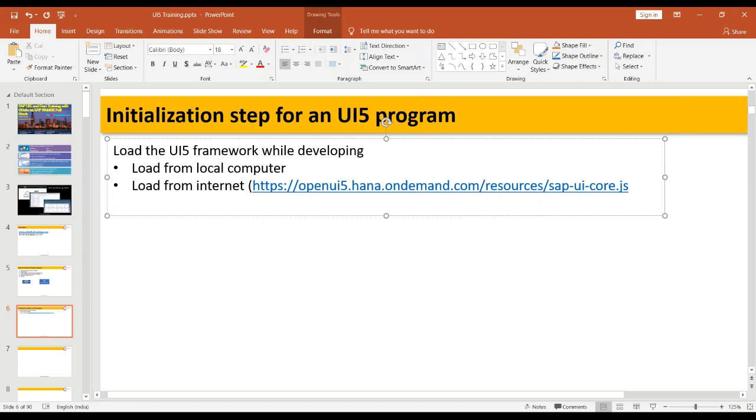Now, what code will you write to load it? You have to write a special code called script code. You're saying, hey, please run this script. And you need to tell the source, from where the script needs to be executed. And in this source, you will be putting the URL. That is what you will be writing to load the UI5 as part of your application. That is step one, the initialization step of a program.